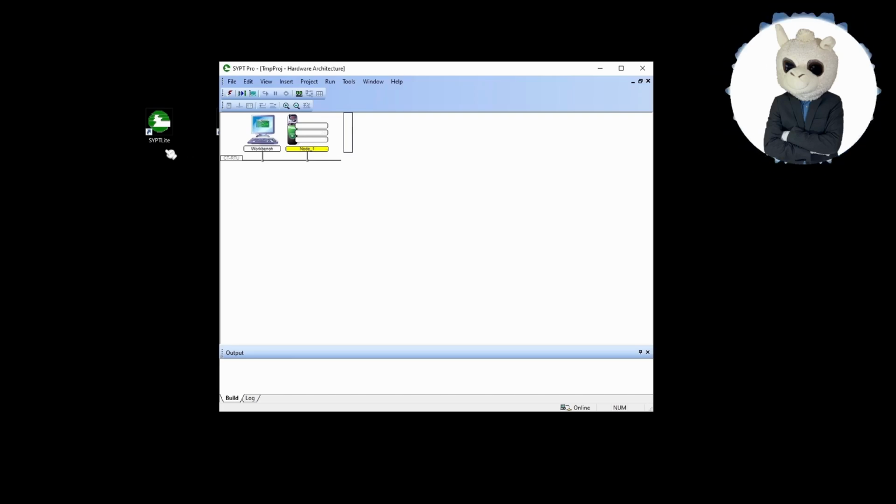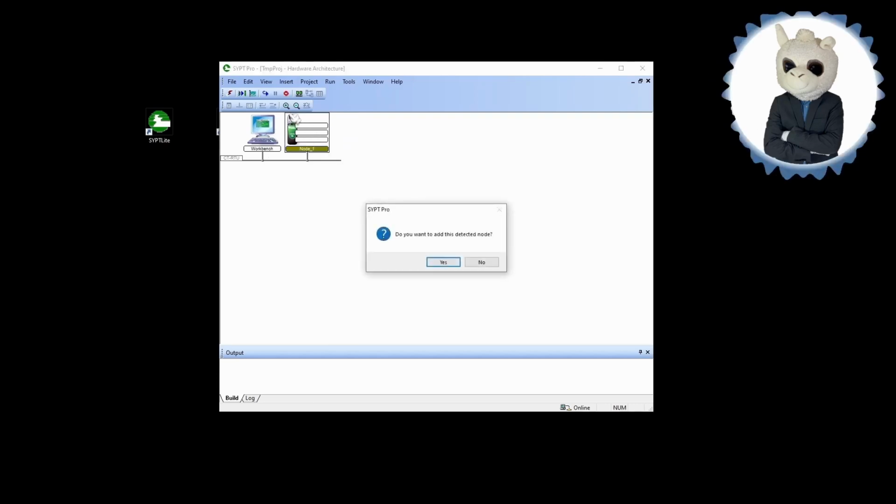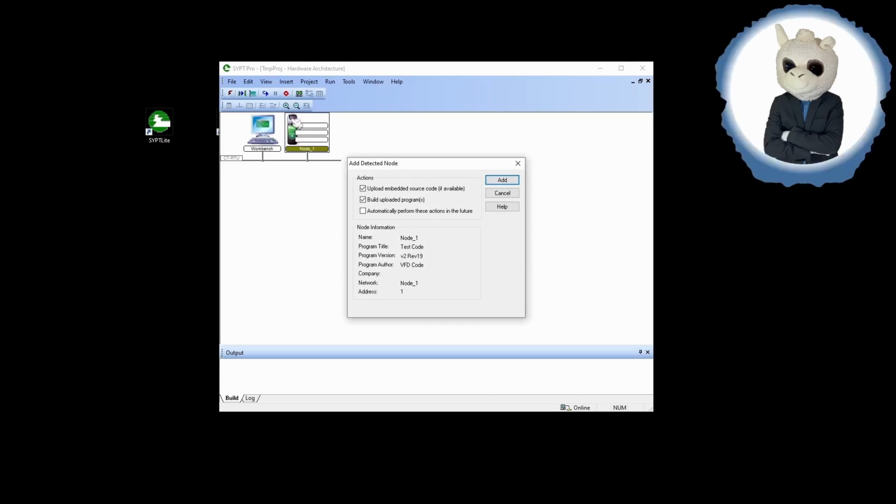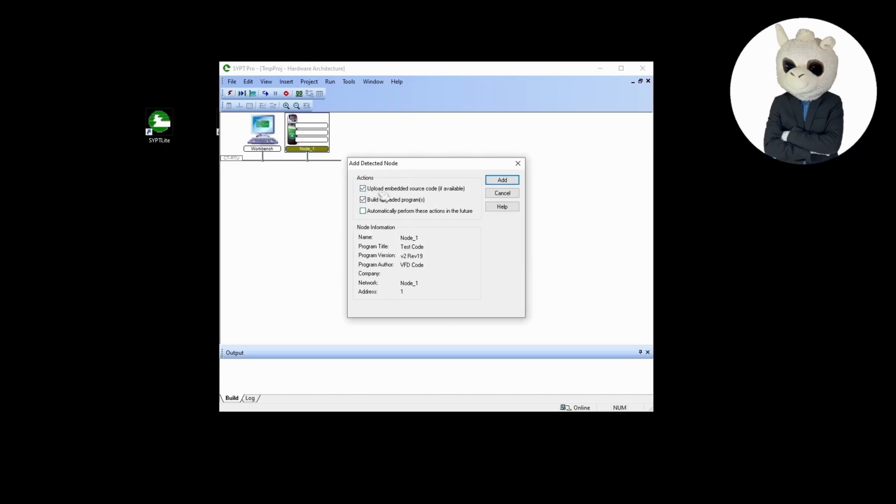In order to get to the SyPTLite code that's on the drive, you actually double click on the drive itself, not these little circles. So you double click on it and it says, do you want to add this detected node? And you say yes. So what this is doing is saying, do you really want to add this drive to your project? The next thing it's asking is, do you want to upload the code from the drive into your project? And you say, yes, I want that.